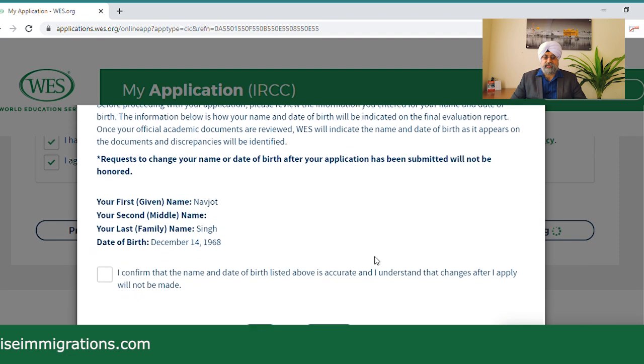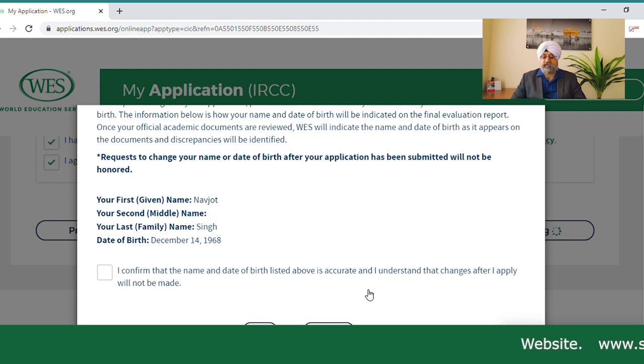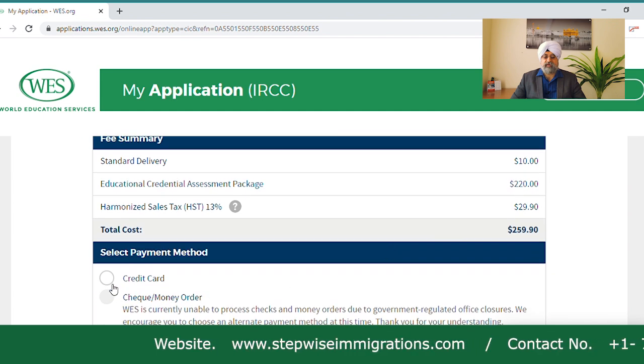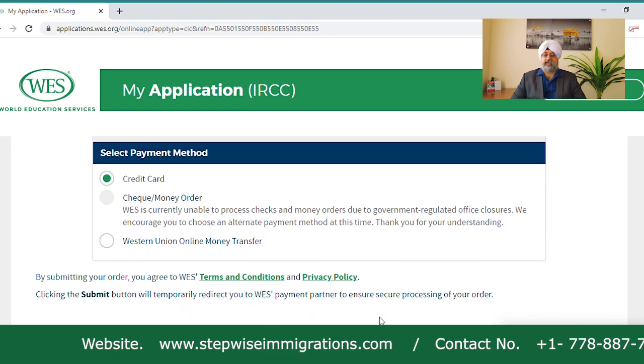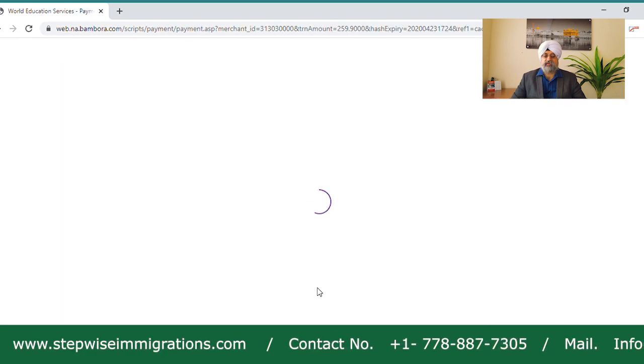They want authorization to assess your information, and then you press next. And again, it is kind of rechecking that please make sure that your name, date of birth and everything is correct. And you say, I confirm that the name and date of birth listed above is accurate and I understand that changes after I apply will not be made. This is the confirmation that you need to give them, and you say confirm, and it will take you to the credit card payment details. You submit the credit card details and you're good to go.